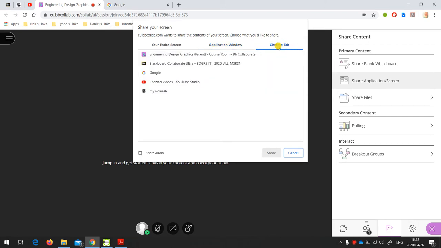And it is aware of what tabs I have open in Chrome, so I can share a specific tab, either the Moodle one, my YouTube one, Google, the Blackboard Collaborate Ultra, or we could in fact share this session, but that doesn't really make sense to share a screen that's looking at the screen I'm looking at. You end up with quite a kind of recursive thing going on there.